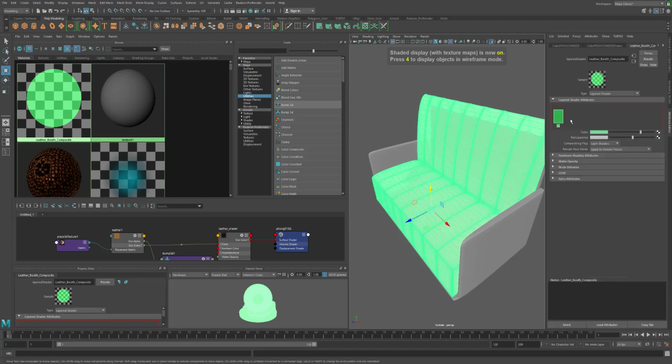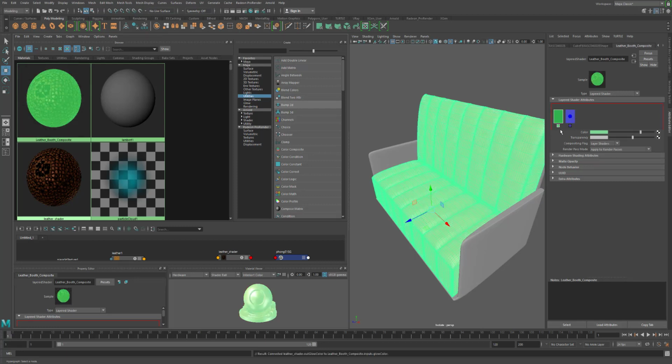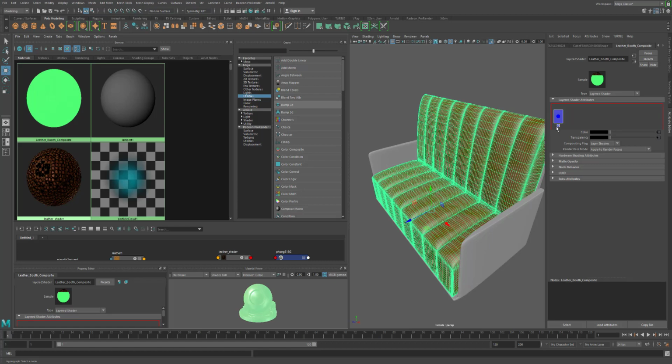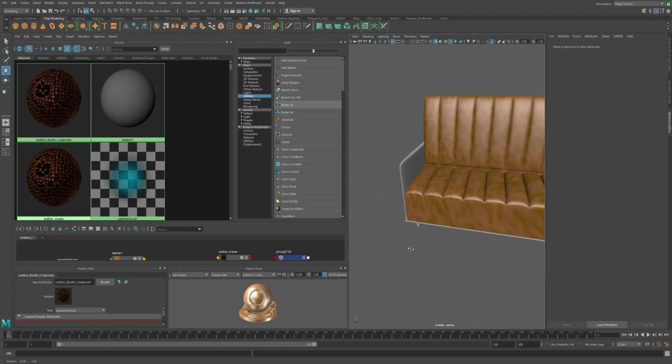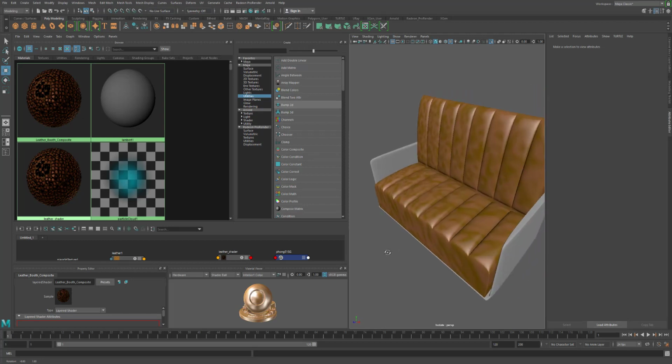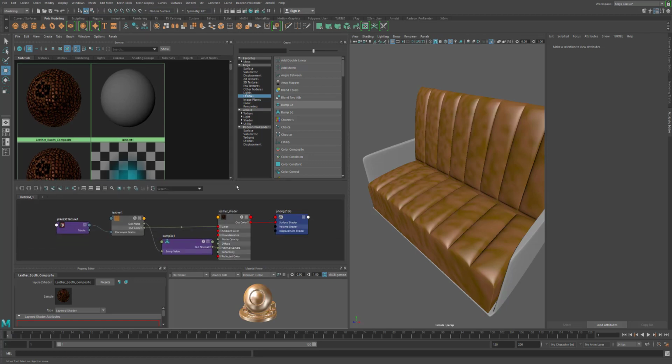If I hit 6 to show textures, you see it on there. So this leather shader, I'm going to middle mouse click and drag it to my layered shader and drop it right there. And I'm going to get rid of this green because I don't want the green anymore. So now you'll see that my leather shows up on my object. All right, so I've got leather on this object, which is super kind of cool, right?